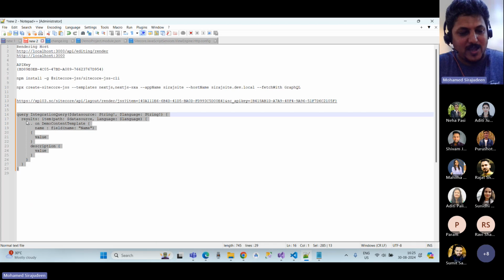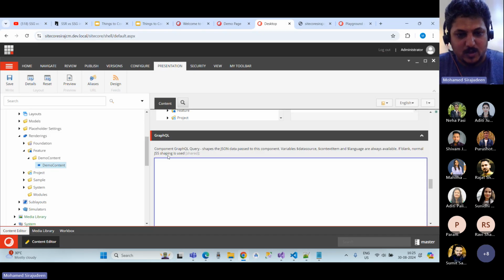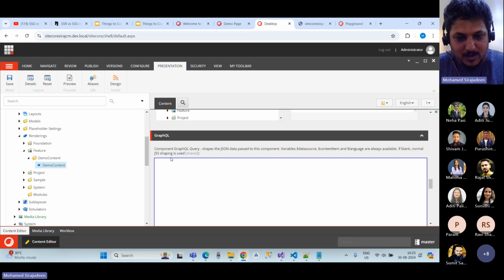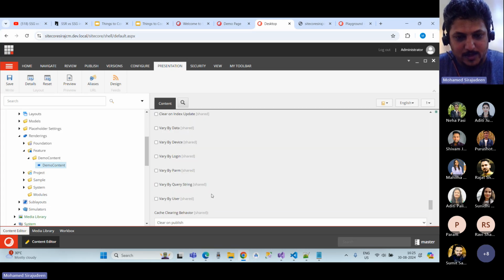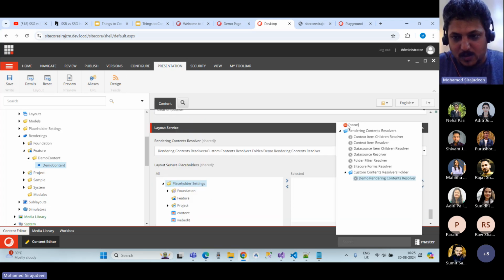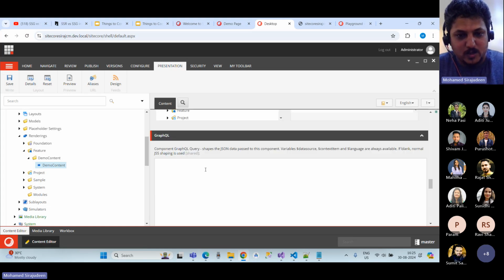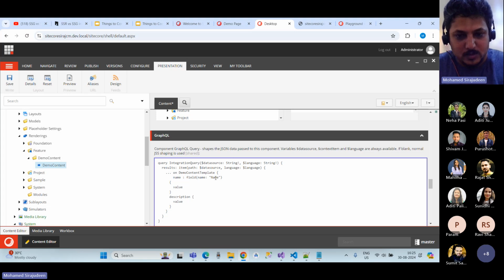In Sitecore, in the rendering, we have the component GraphQL query. So now I have to run my application through the GraphQL. That's why I will move the rendering content resolver to none, and move to the GraphQL query. Here I just put it. With the GraphQL query, three things automatically come into the context: the data source, the context, and the language. When you give the dollar data source, it will take the rendering data source itself.